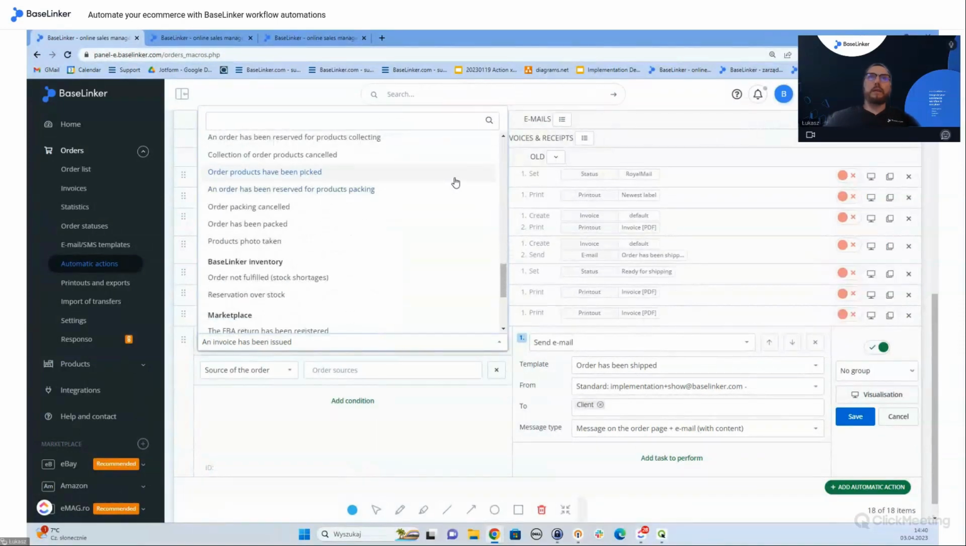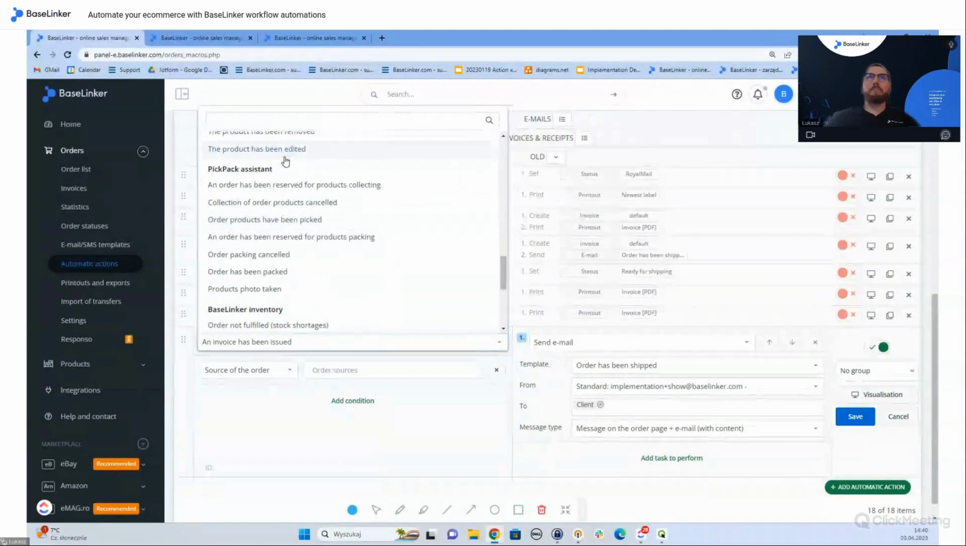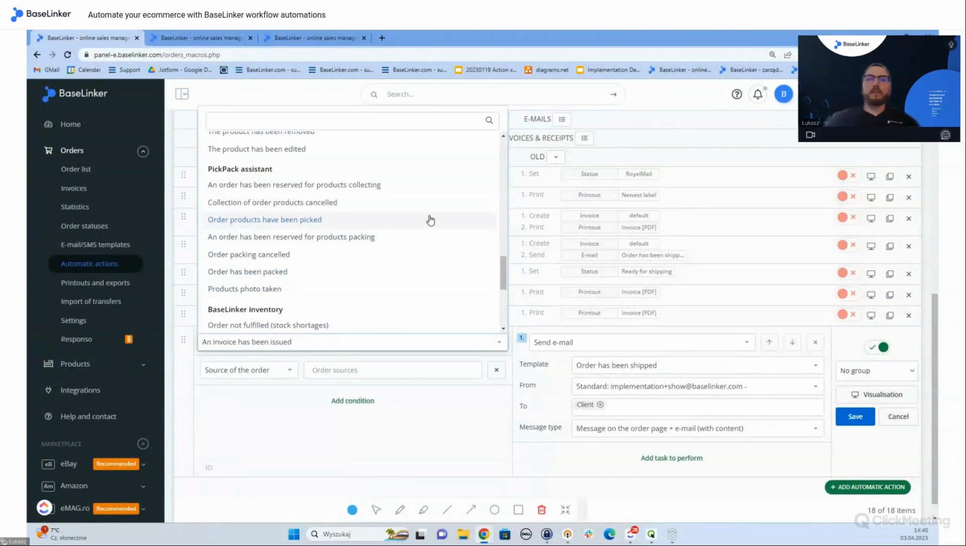What would be really cool, pick and packing assistance. So whenever you use the pick and packing assistance, these actions are absolutely a must. So you have to use them, in order to actually automate your workflow, because there are two different stages on picking and packing assistant, as the name suggests. You can actually specify whenever the order is being reserved for collecting, and that would automatically change the status.